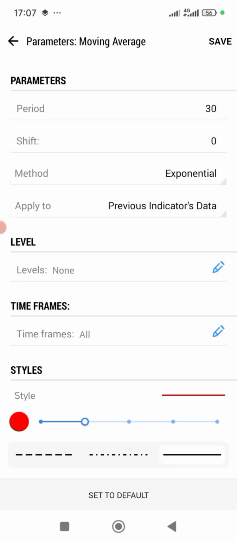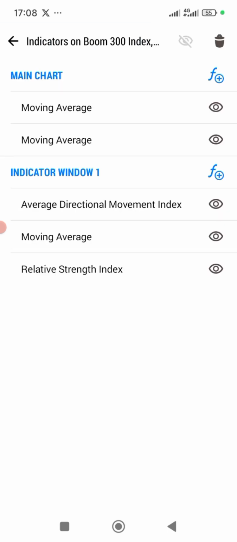The next one is moving average again. This time around, period is 30, shift to 0, method exponential, apply to previous indicators data. You just have to make sure you do them exactly the way I do them. Choose the color of your choice. Increase or decrease the thickness of the line. It is entirely your choice. All right. And when you're done, you save.